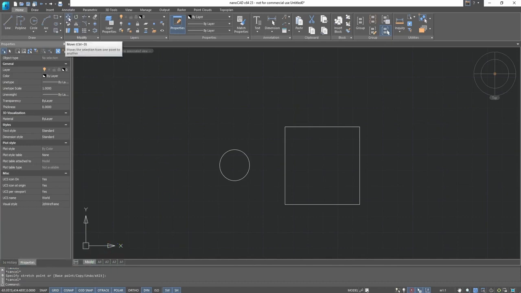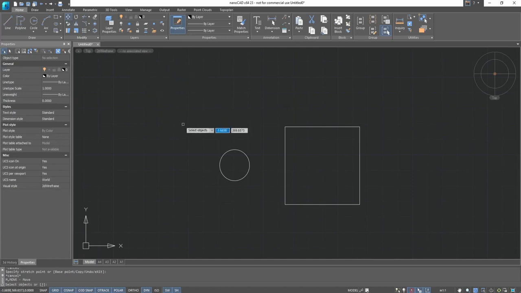This command allows you to move objects in a specified direction, to a specified distance. Let's use this command. You can also use the Ctrl-D keyboard shortcut. Hover the mouse cursor over the command, and a tooltip will appear. The first thing we suggest is to select an object.